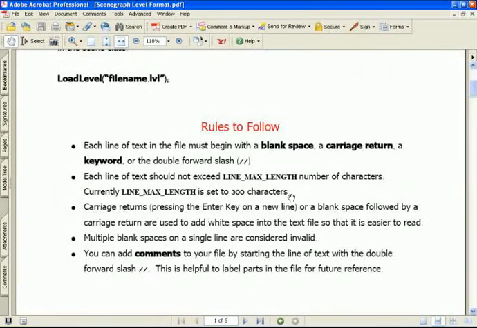Okay, rules to follow. Each line of the text in the file must begin with either a space, a carriage return, or a keyword, or a double slash. And the double forward slash looks like this. It has two lines pointing forward. This key is usually located to the left of the shift and is on the same key that the question mark is on. You'll have commands written on each line inside of this text file.